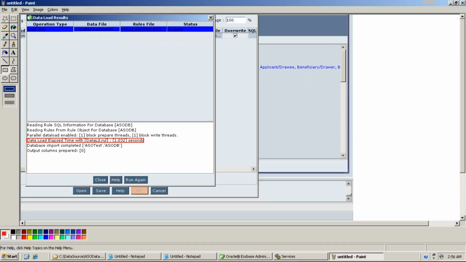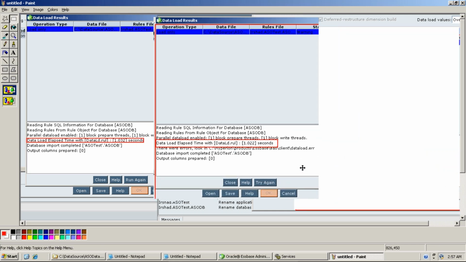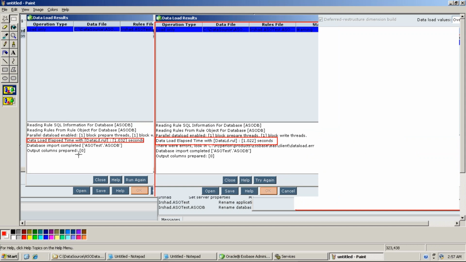So we'll compare. When data got loaded successfully, it took 1.032 seconds. When you have a large number of rejects, it took 1.022 seconds, right? So I'll probably put it over here next to each other. This is what I wanted to compare. Rest we can leave.